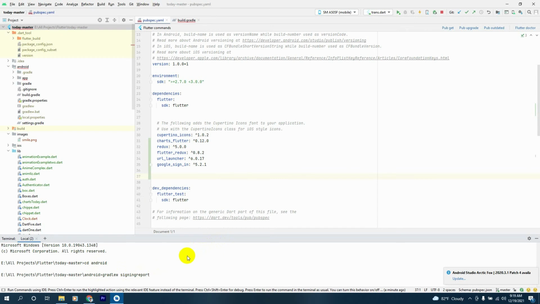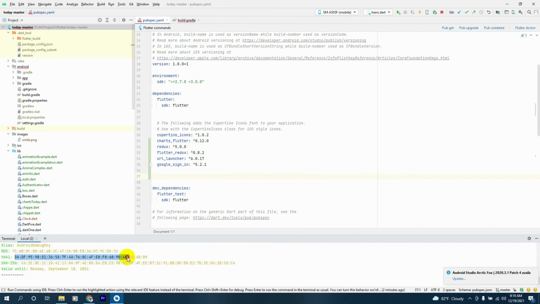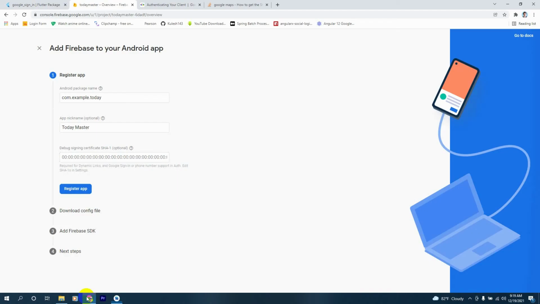So now the SHA-1 certificate is getting built, and we got it right now. We'll copy this SHA-1 certificate from here and we'll paste it here like this. Next we have to press register. I press register, and now let's wait till it builds.